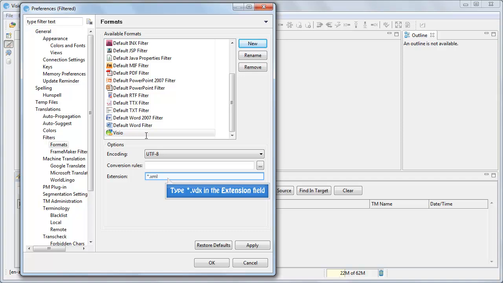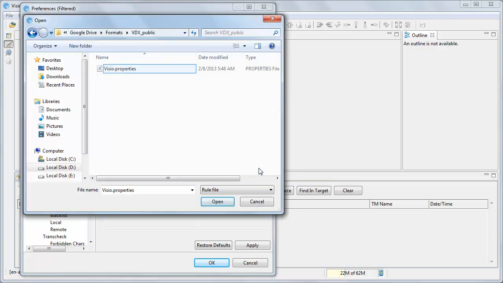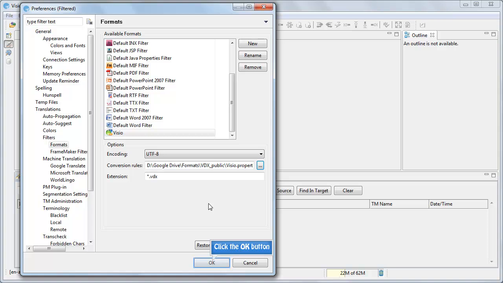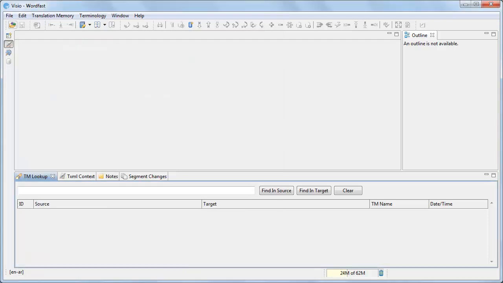Change the extension to VDX. Click the Browse button to locate the properties file. Click Apply and OK. Now, you should be able to open any VDX file for translation in Wordfast Pro.